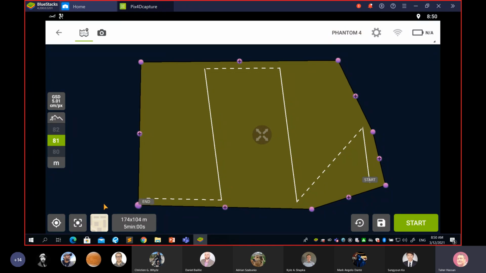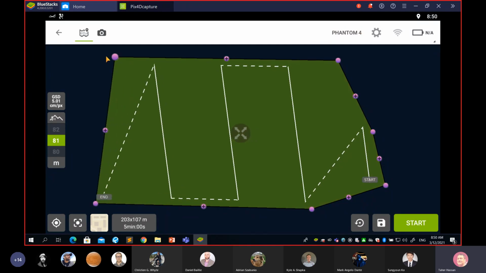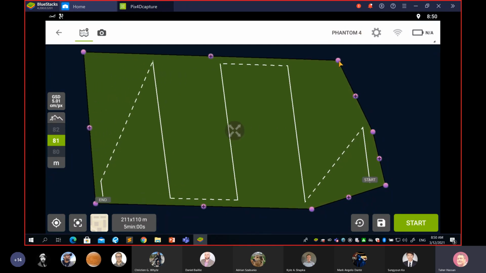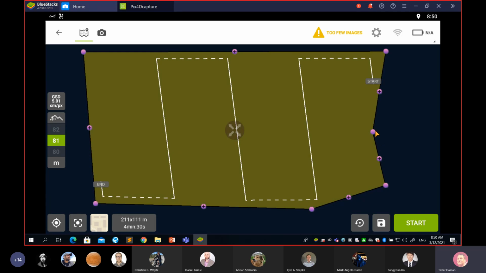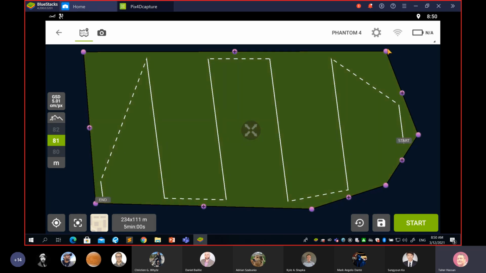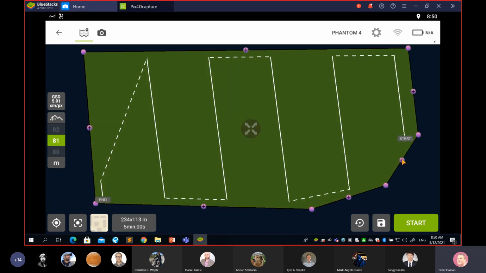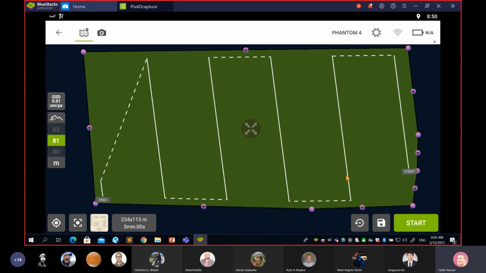I know there is a problem here with the area, so I will try to stretch. Not very nice, to be honest. If I were using my cell phone, I'd probably enjoy it more than what I'm doing right now. Okay. Right now, the area that I want to cover is 234 meters by 113. You can see the size of the area here. I need 5 minutes to cover it, and the ground resolution is 5 centimeters.